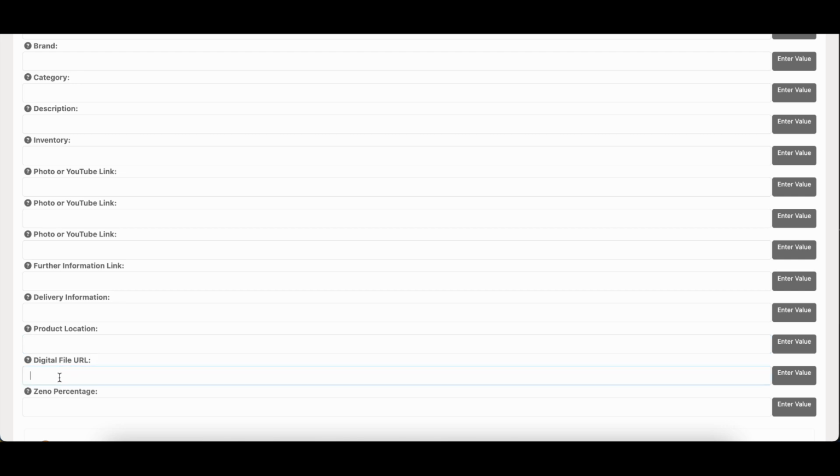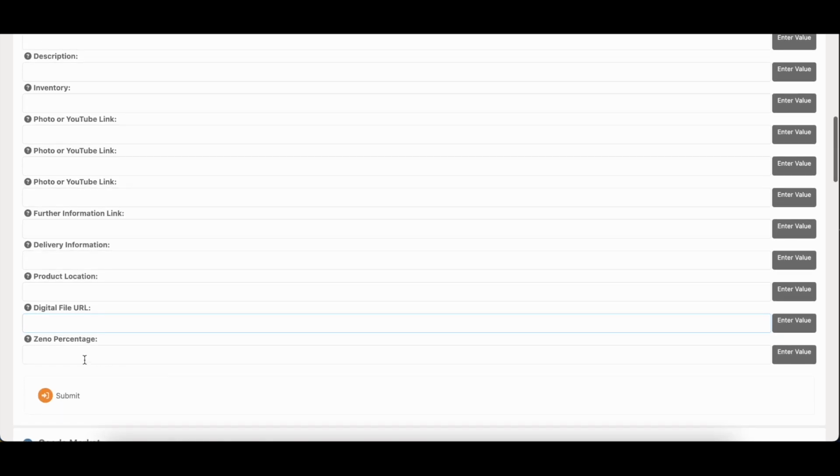You can have a digital file URL. This is only if this is a digital product. If it's a digital product, then you want to put the URL of the download item. And any Zeno percentage that you want to use.